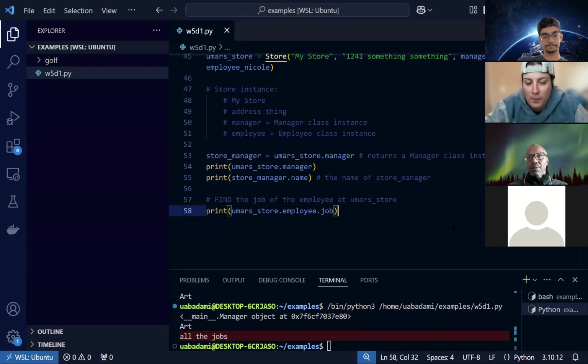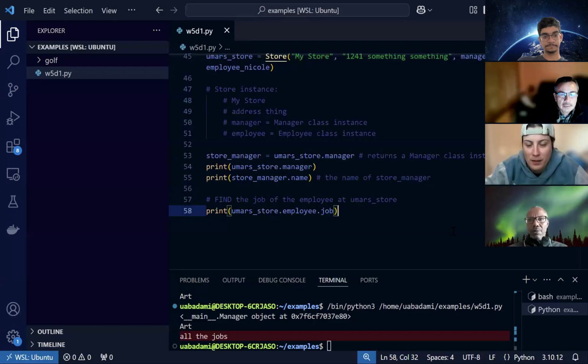I'm kind of hesitant, but this might be a dumb question. Why do we have to access store first? Why can't we just go directly to the employee class and print it from there?